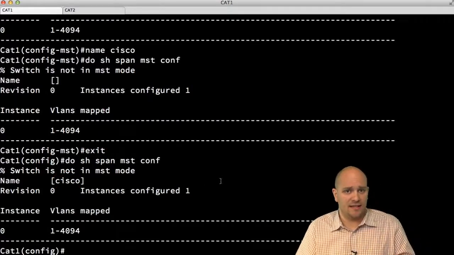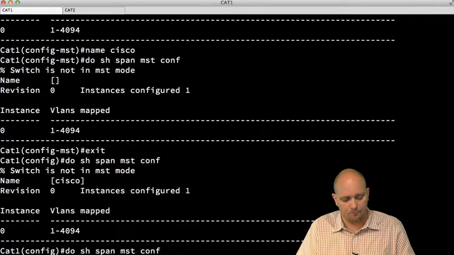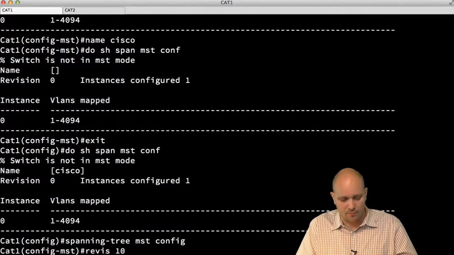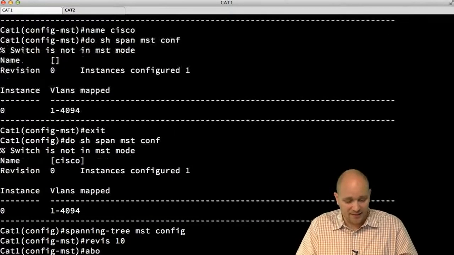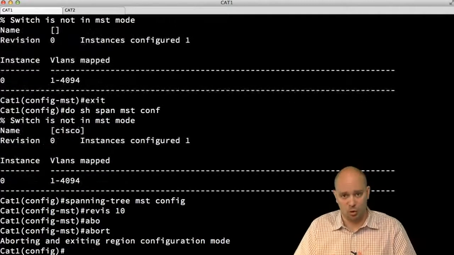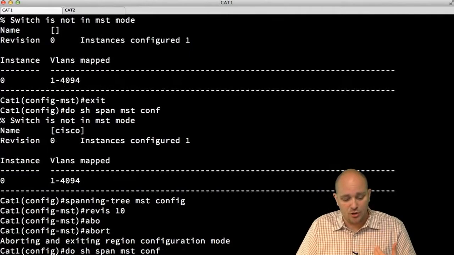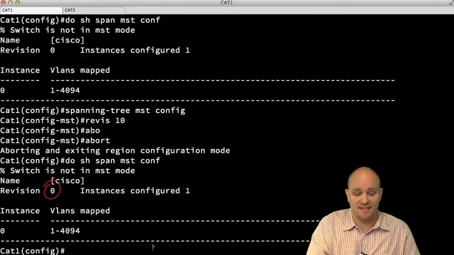This also means that in case I have changed my mind, so let's say that I went into my spanning tree MST configuration and I set revision number to 10. If I exit, this is going to take effect, but I can use the command abort, and with the abort command I'm not going to have any changes affected here, so I can see that the revision number stays 0.